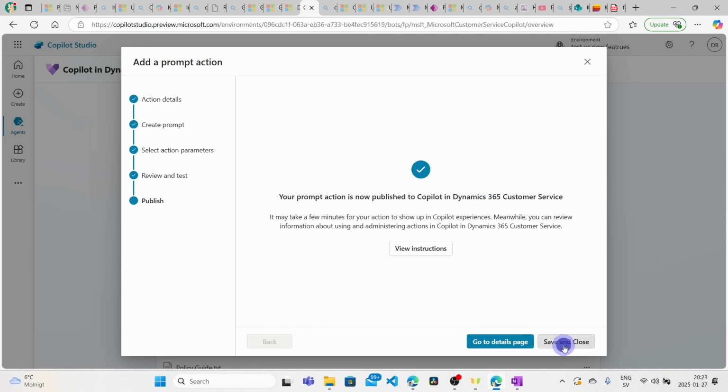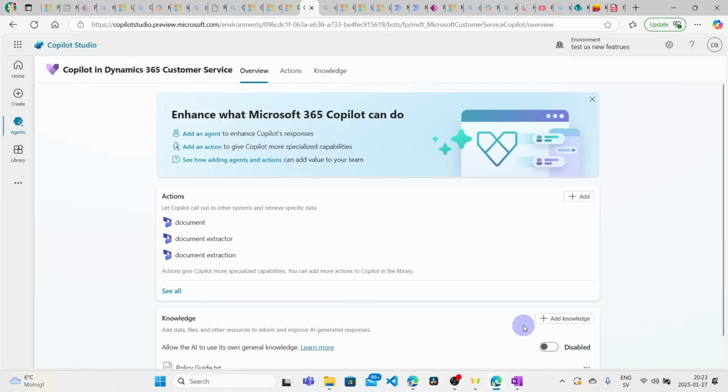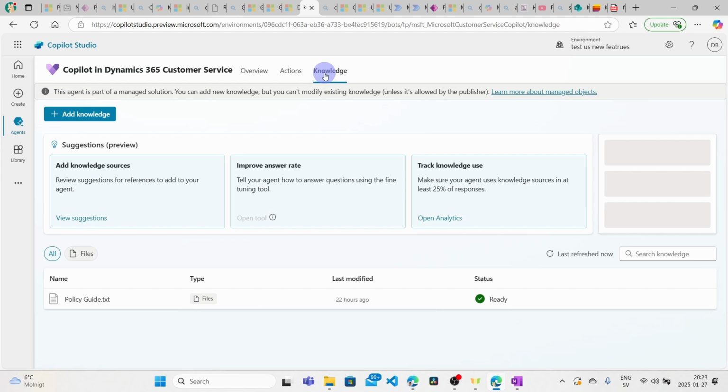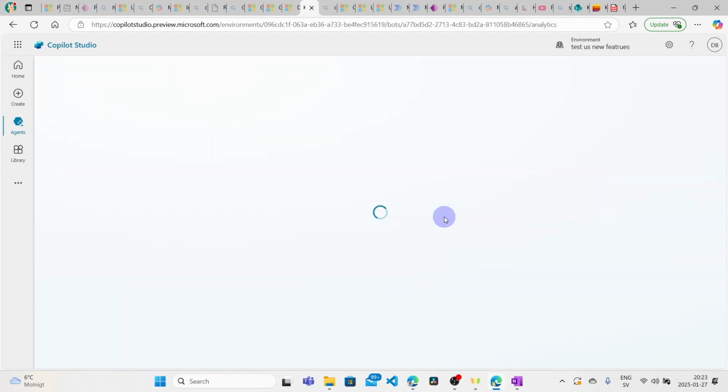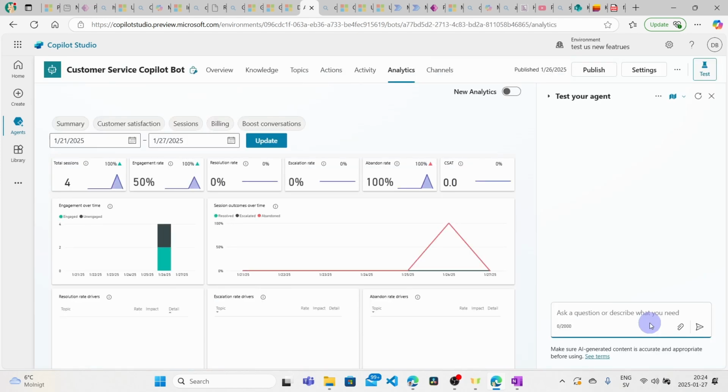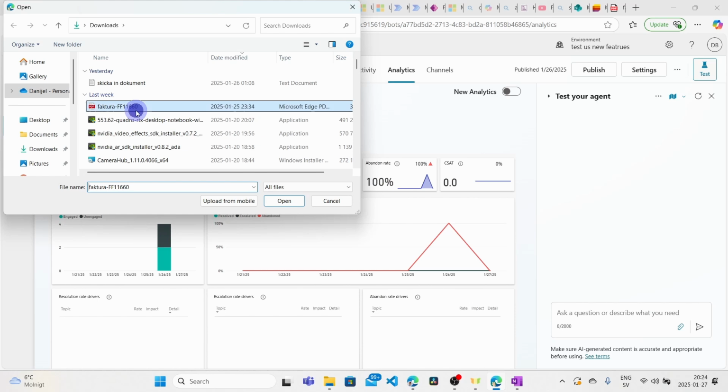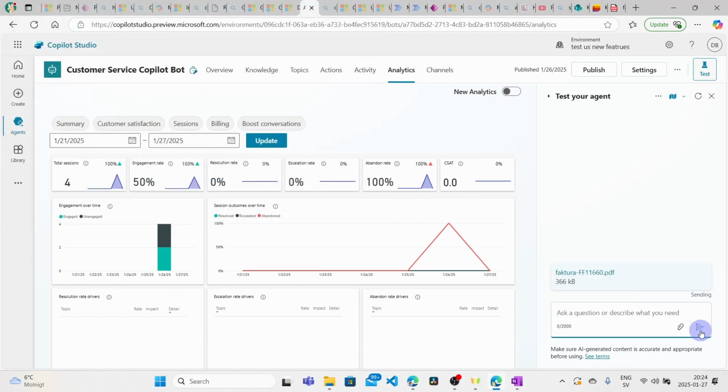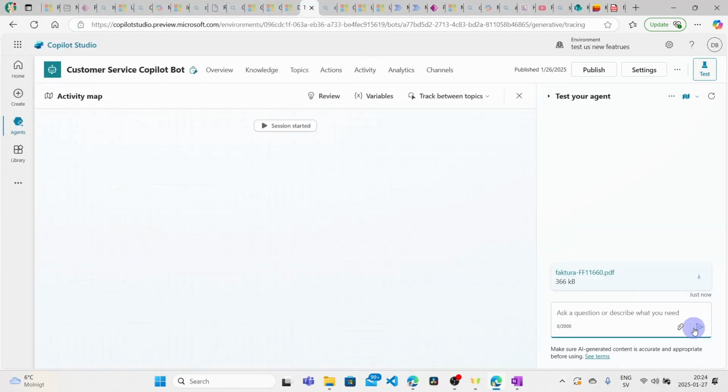Okay, awesome. So the thing is, I actually tried to test this custom action from within the test studio and even from within Dynamics, but unfortunately I was unable to do this. I will actually show you what I mean. So when I went here to Open Analytics, I was unable to actually get the response when I added a document. So let's try here again.